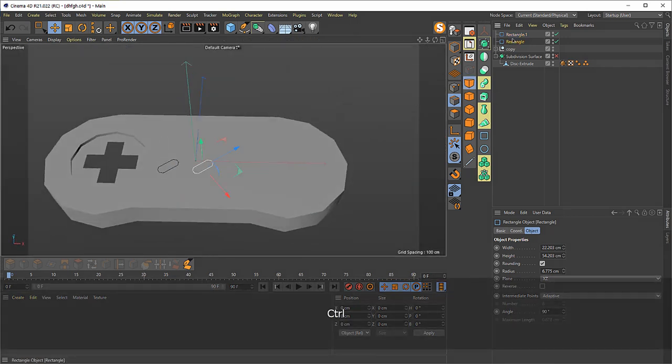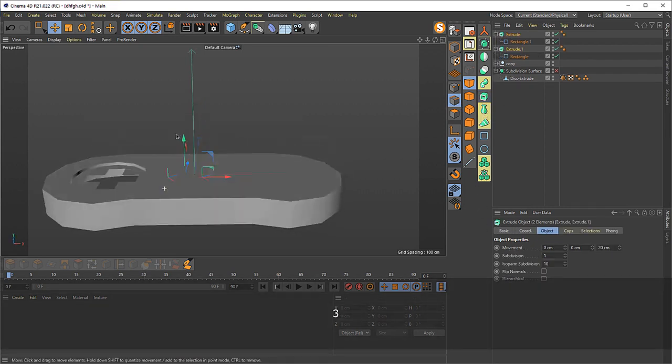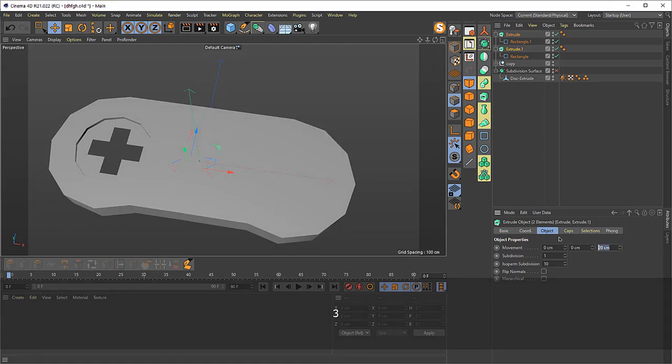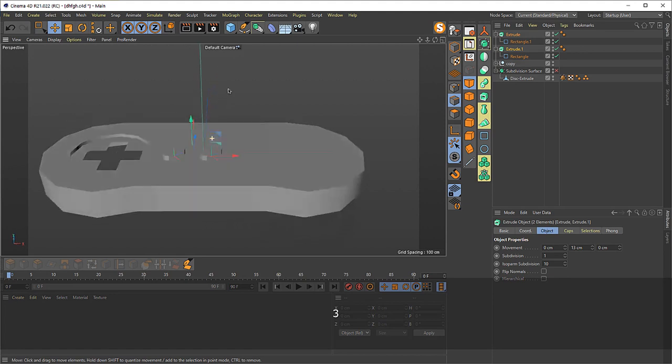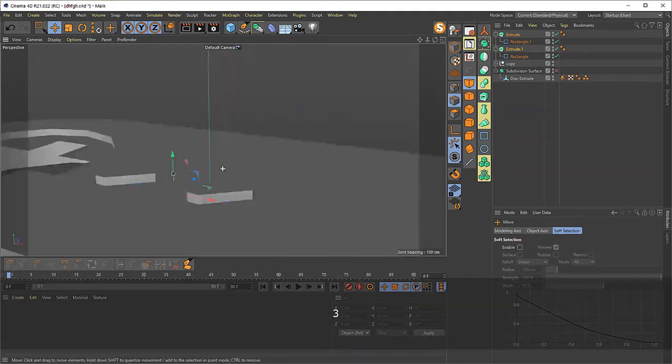And we have to put both of these inside an extrude NURBS. So just alt click on it. It's gonna put both of them inside one. Just delete. Okay, make it around. It doesn't really matter. It has just to be enough so you can penetrate this.